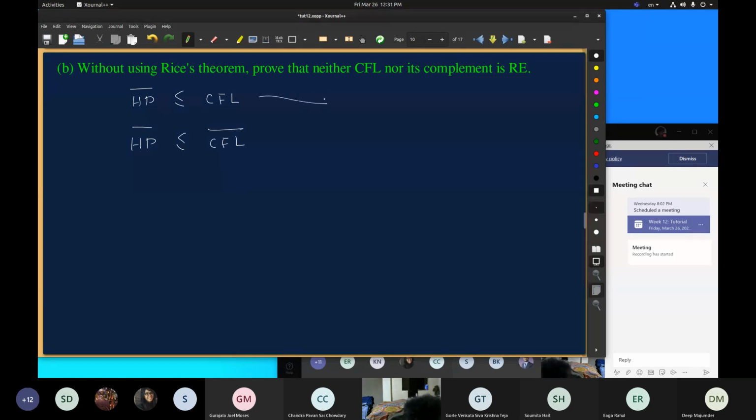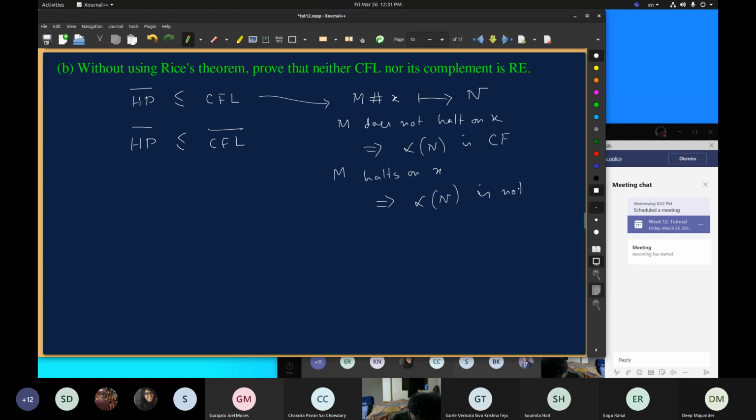So for example, if I use this, I have to convert M hash x to N. M, this is complement, so does not halt on x, implies this is context-free, whereas M halts on x implies this is not context-free. So what can be a possibility?